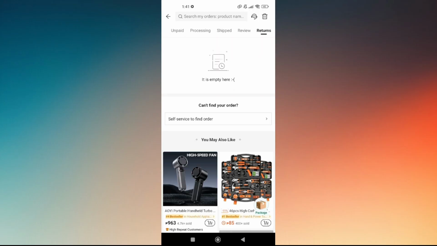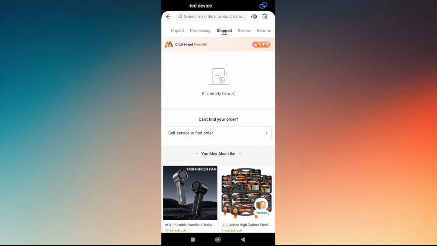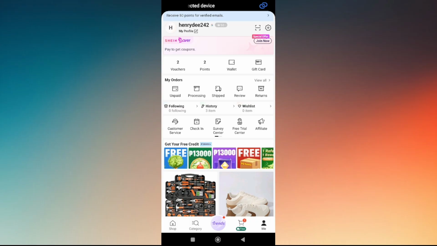So say for example, your parcel or your item that you ordered has already been shipped. You will now then gain access to its order tracking number and as well as the tracking link. Just simply access the tracking link so that you will be able to know what is the current progress of your Shein order. And that's basically it. That's how you track your Shein order.